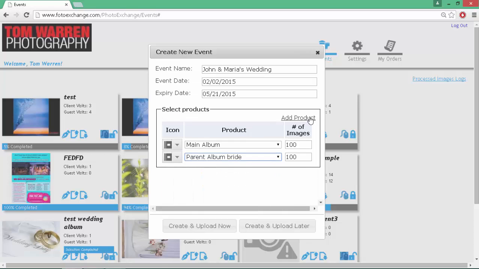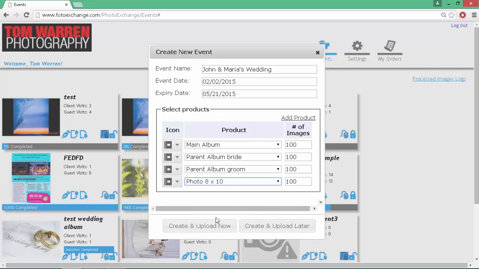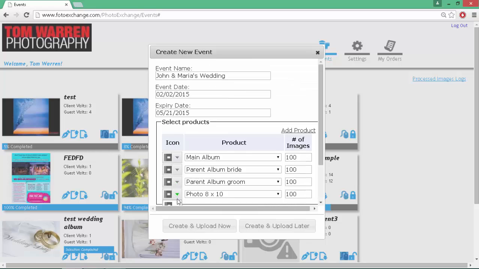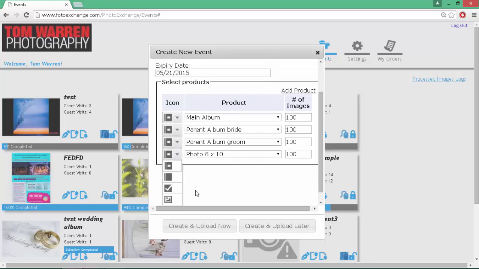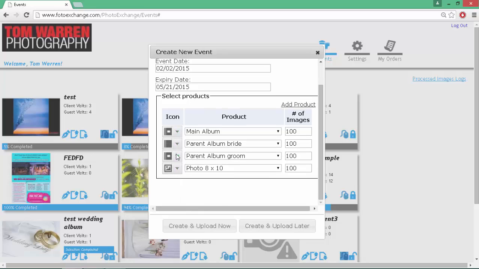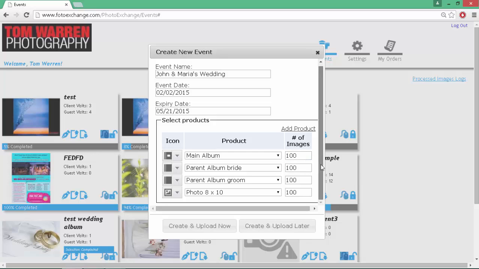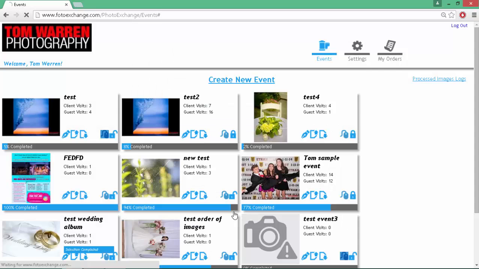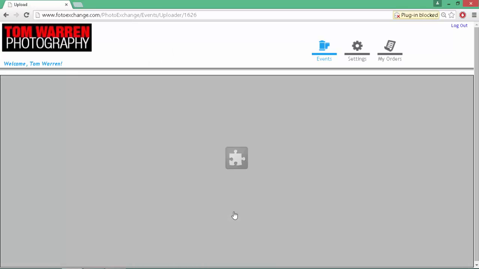So for instance, a parent album and maybe an 8x10 print. I'm going to change the icon for the different products. So the photo is going to get the photo product, and the parent albums are going to get the ones without the cover image. You can set up right here the amount of images that you want in each of these albums. So the typical parent album is going to have 75 images, and the 8x10 there's only 2 of them. And this will be based on what's available in the contract that the client has signed.